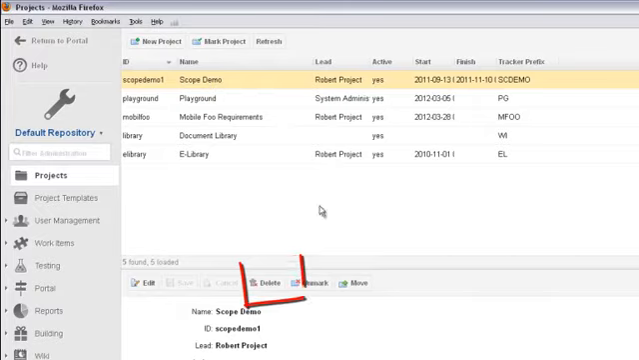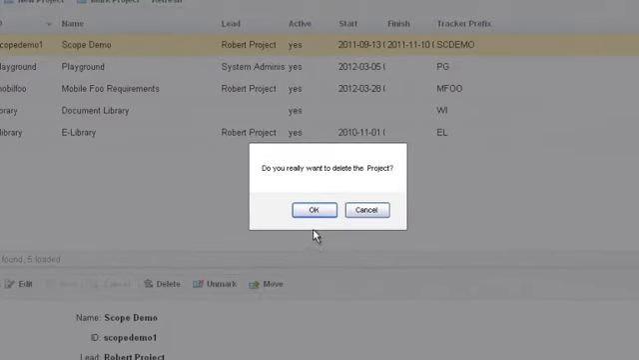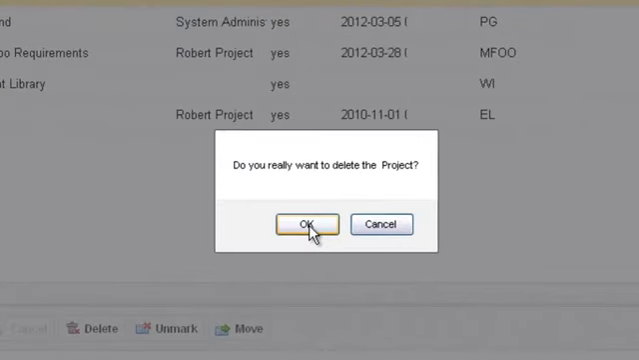Just remember, when it's gone, it's gone, at least as far as Polarian is concerned. If you make a mistake here, your only option is to work directly with Subversion via the command line or an advanced client and restore the last revision. So make sure you really mean it when you use delete.